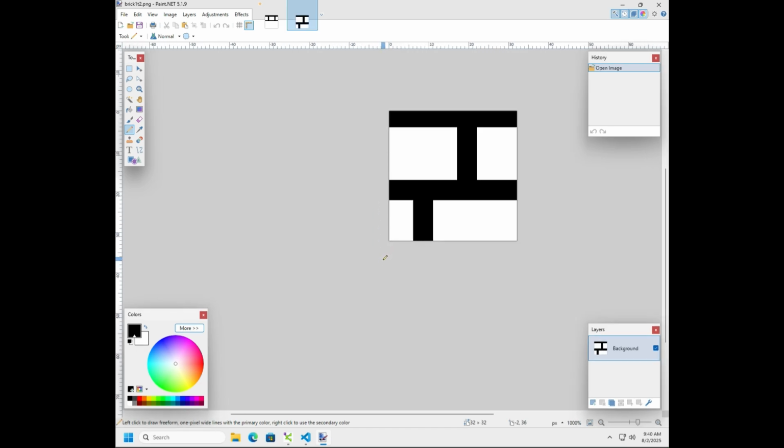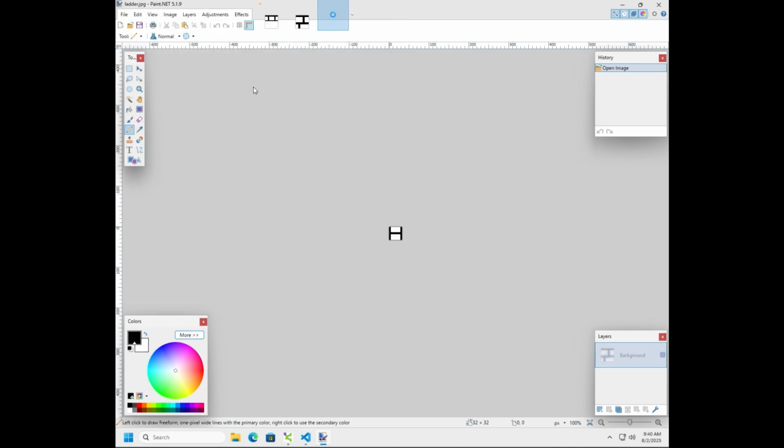And you can see it's fairly simple. But when you tile them together, it looks like a brick. And then the other one that I worked on, you'll see right there, is the ladder. Very simple, looks like a letter H.